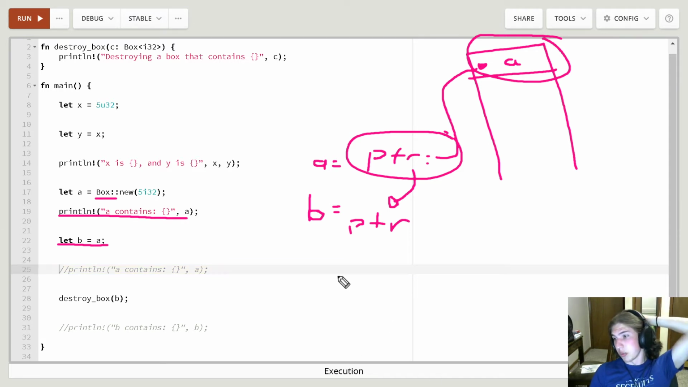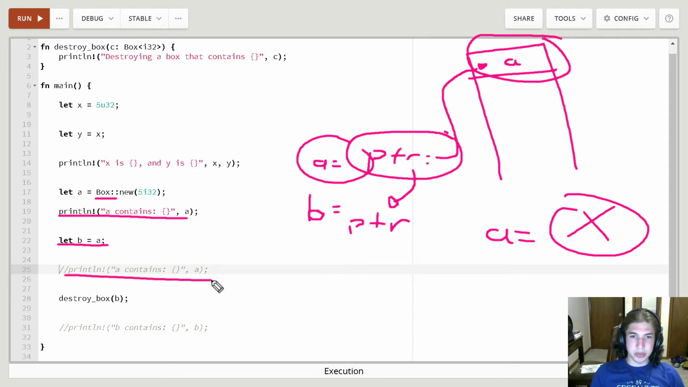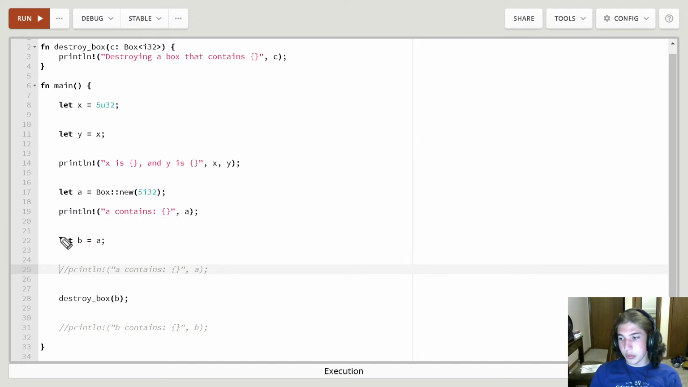So no, of course it wouldn't work, right? We no longer own this data. A no longer owns any valid data. So if we're trying to print the value of A, or the data contained in A, we won't get anything. Now let's build on this. We know that B has the valid data now, and so we pass it into the destroy box function. The destroy box function takes ownership and then leaves scope. So now the question is, if we try to print B, will we get anything?